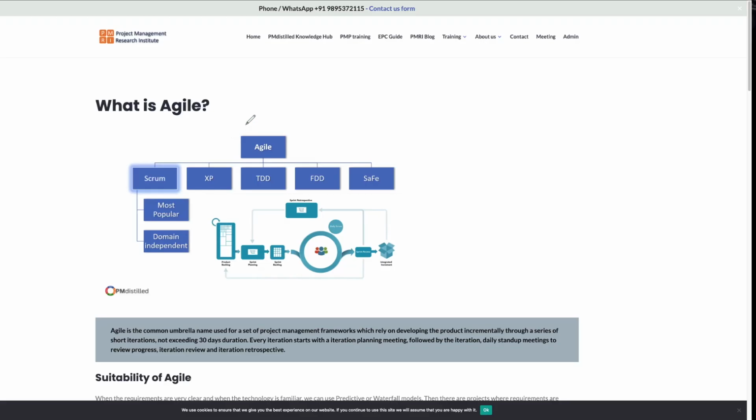So, Agile is a common name for a set of frameworks like Scrum, Extreme Programming, that is XP, Test Driven Development, TDD, Feature Driven Development, FDD, then Scaled Agile Framework, that is SAFe. There are a number of additional new things also, DSDM, etc., etc. So all these frameworks, collectively we call them as agile family.